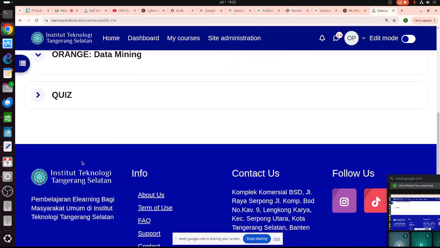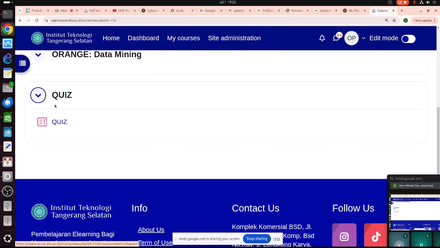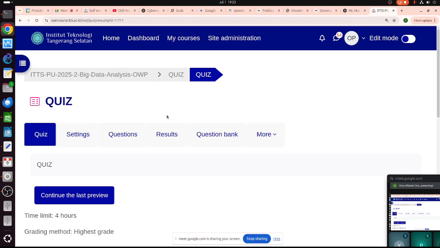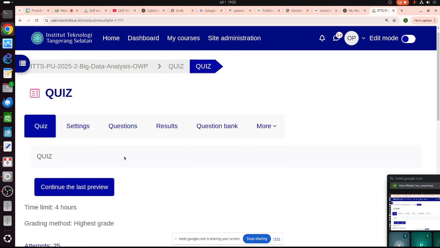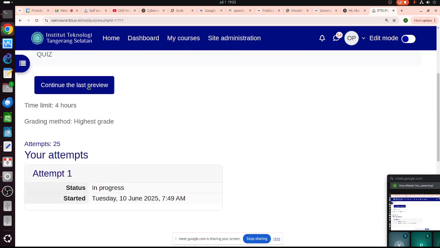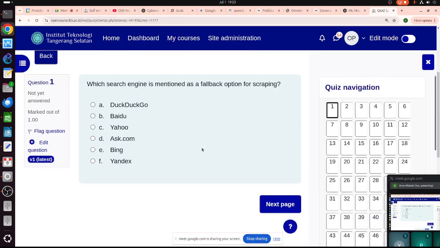Okay. Now the quiz will be something like this. Click here, and then the quiz. You can do the quiz as many times as you like. You can see this question: which search engine is mentioned in the fallback option for scraping and so on. Okay, I think it's DuckDuckGo, something like that.